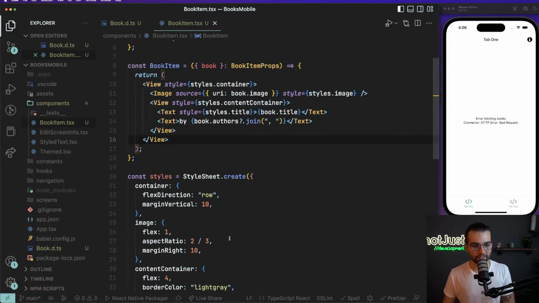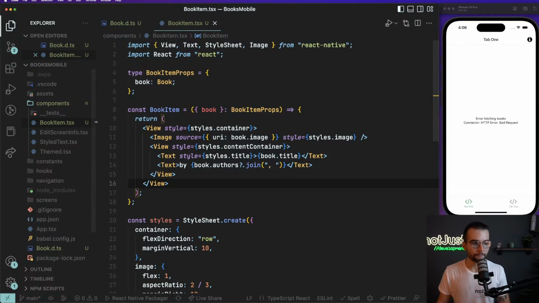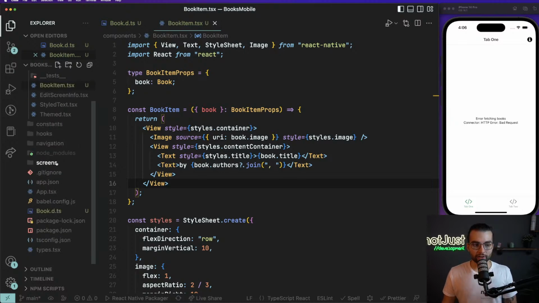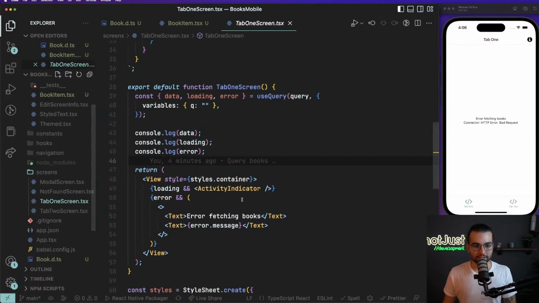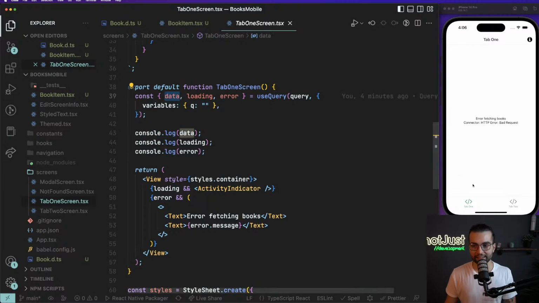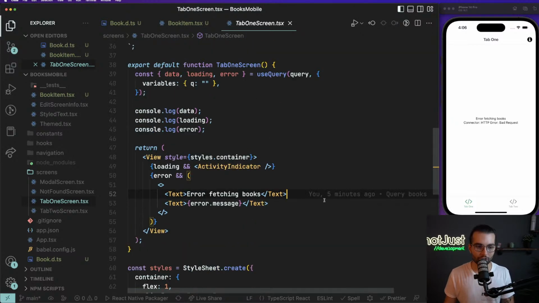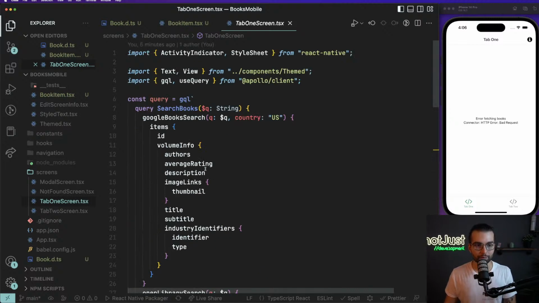And then we have our styles for this component. Okay, what we can do with this book item component is we can go back to our screens, tab 1 screen, where we have this data, and we need to render a flat list of items. So let's go ahead and import a flat list.